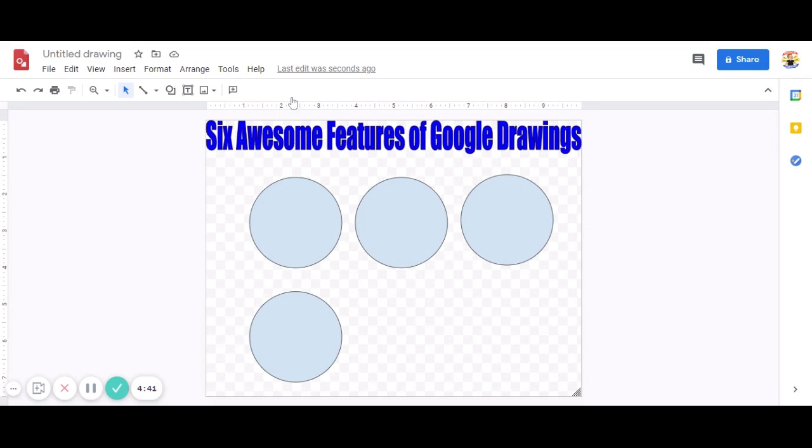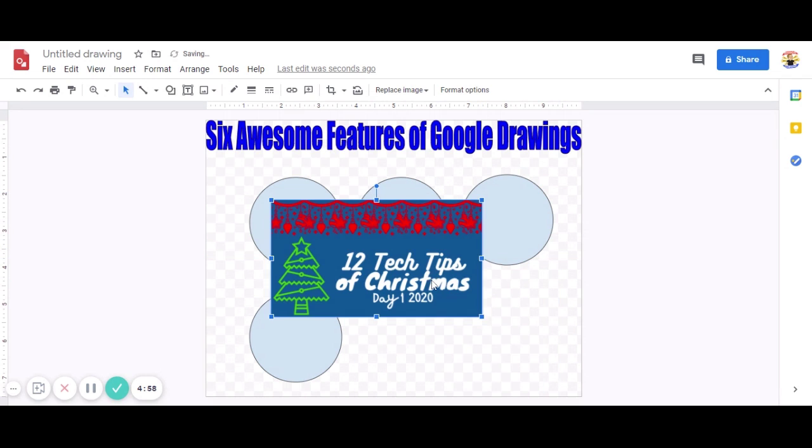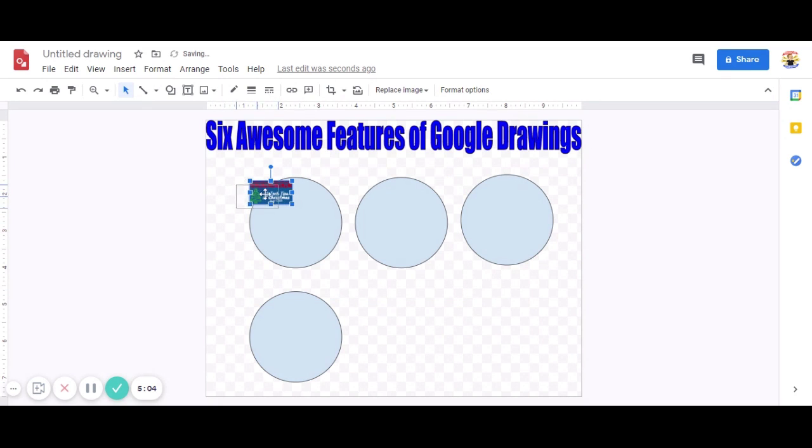Let's go and see if I've got any in my downloads here. There's probably lots here. Oh, there's not any. We'll go here and use my 12 Tech Tips of Christmas logo, which I have created. So you can insert that there. You can manipulate that again to make it bigger or smaller. Put it wherever you like.